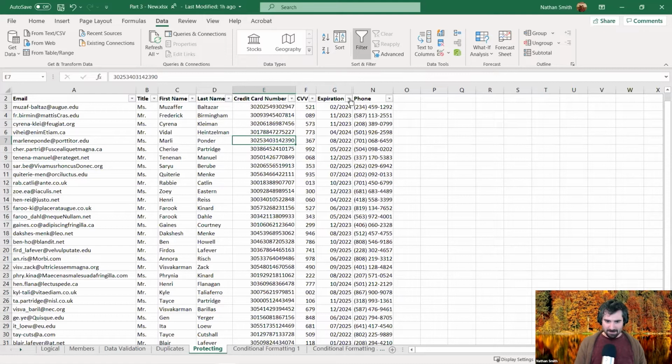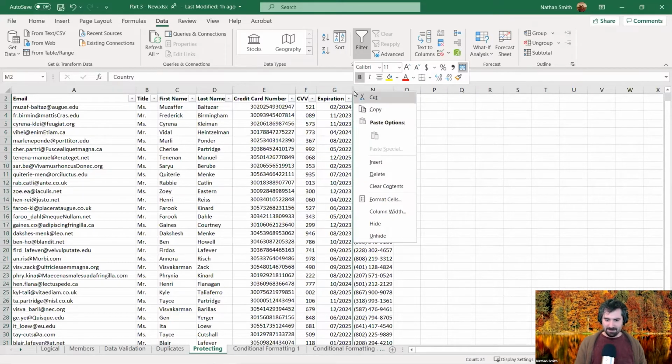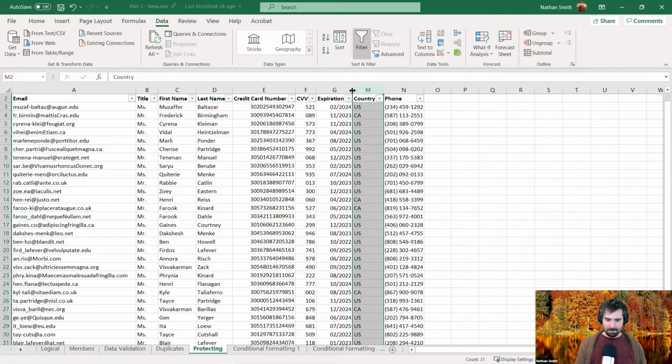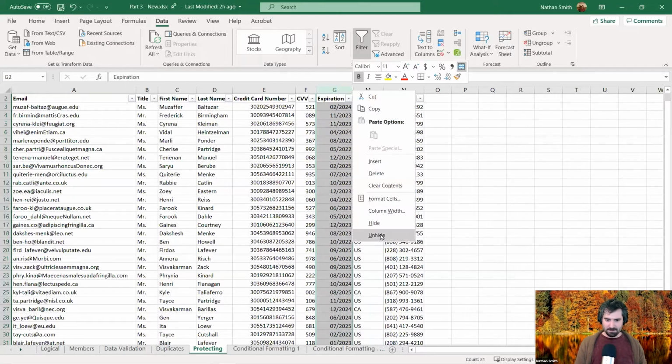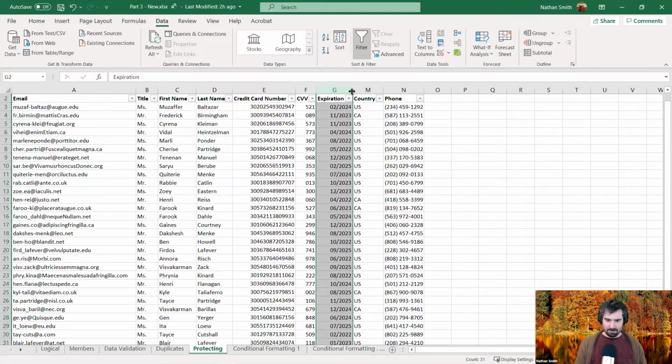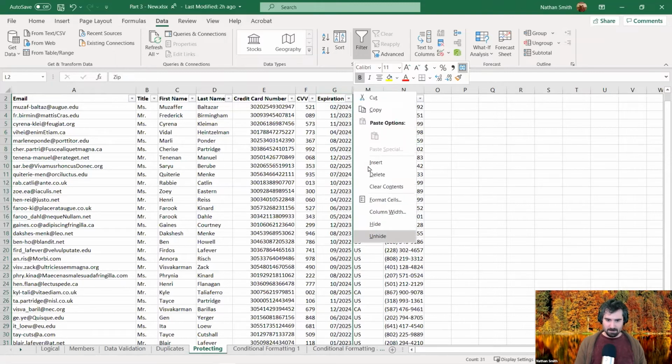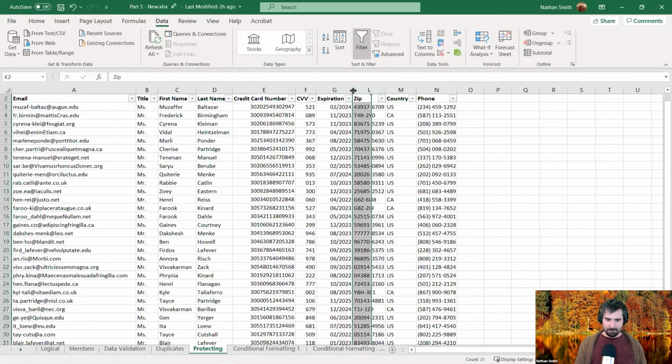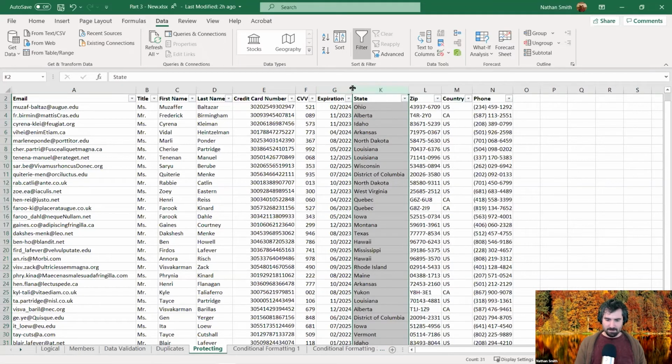If I go up to the top and move my mouse right in that gap, it turns into two black lines with two black arrows pointing left and right. If I right click in that spot, you'll notice it says unhide. When I click on that, I get a column back. I can keep going like that until I get all my columns back.